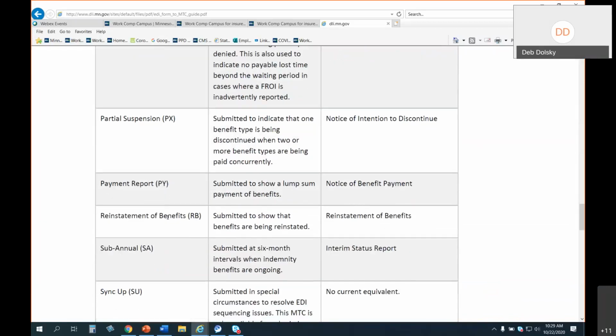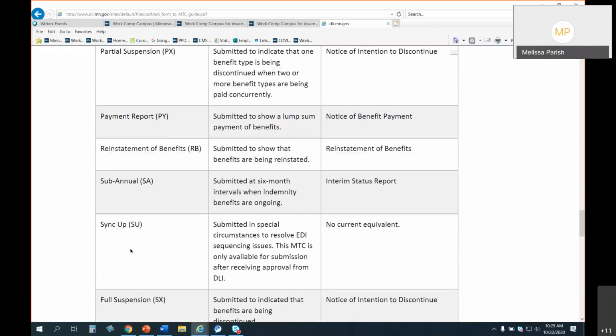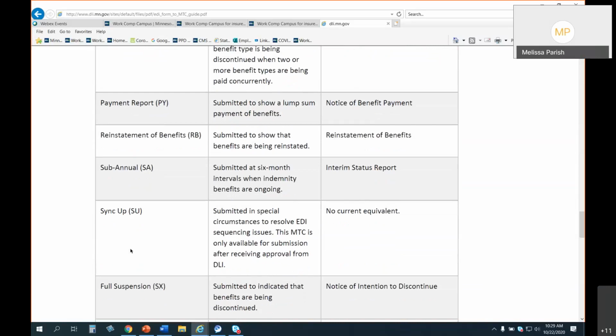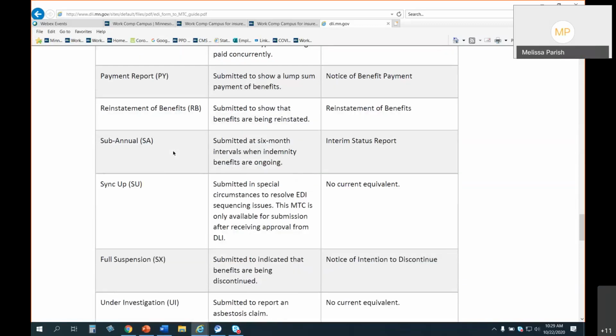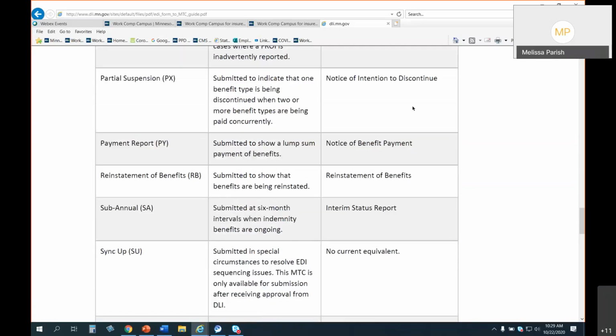And Deb, if I could, I wanted to point out one thing with this helpful document that we did. If you were on an earlier training, a very astute attendee had mentioned a typo that we had or a copy and paste error on the partial suspension that has been updated. So if you had happened to print this out previously, the partial suspension there showed the NOPLD, and it has been updated to correctly show the NOID. Thank you. That was under the PX area, the partial suspension. Yep. Thank you, Melissa. Sure.